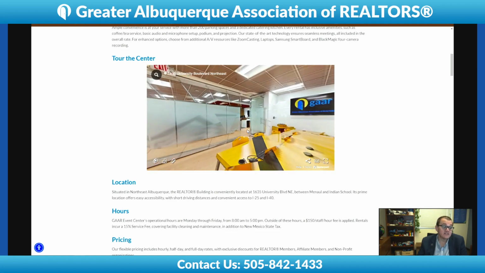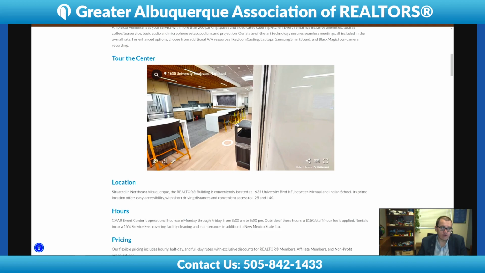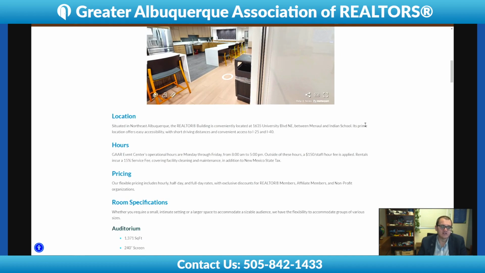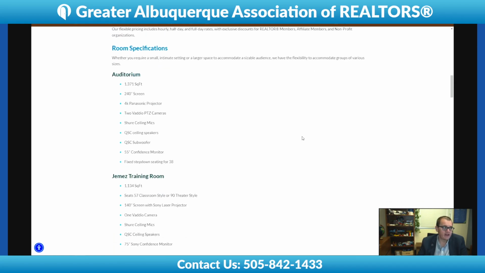So the reason I bring this up is that as a member of the Greater Albuquerque Association of Realtors, you have access to this building at no cost. As long as it is for things that are related to real estate, like if you want to hold a sales meeting, if you need to have a closing, if you just need access to some workspace, things like that, those are all available for you for free. And then there is pricing available on this page as well.